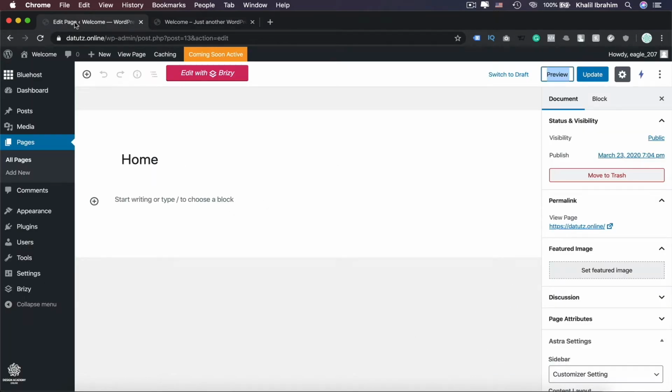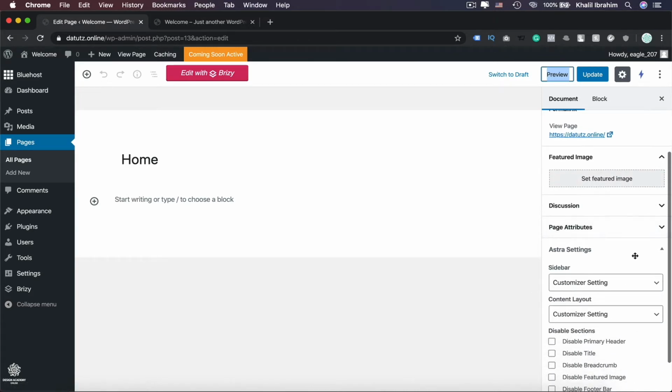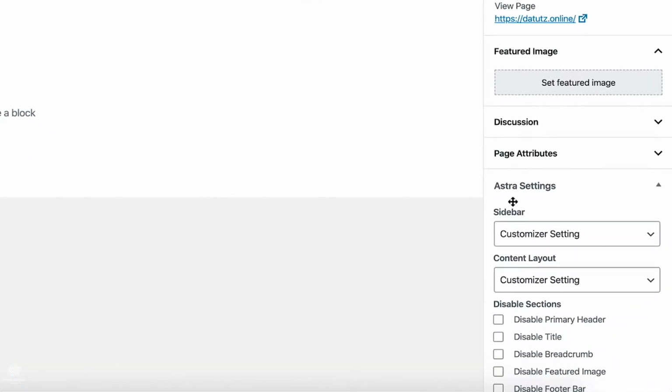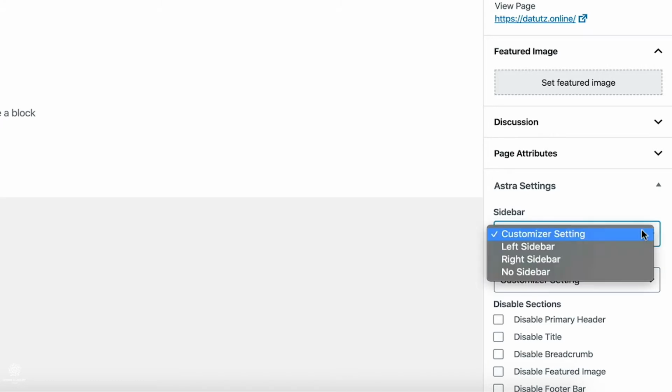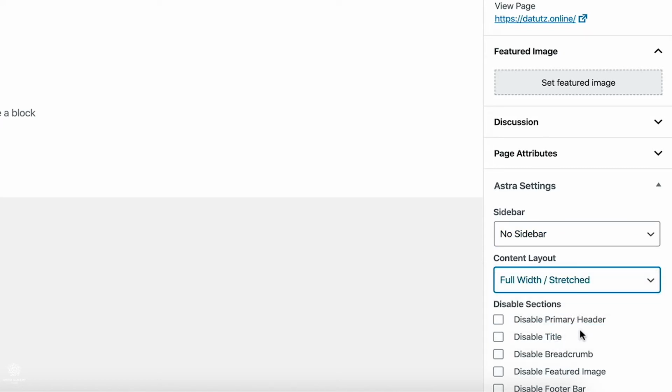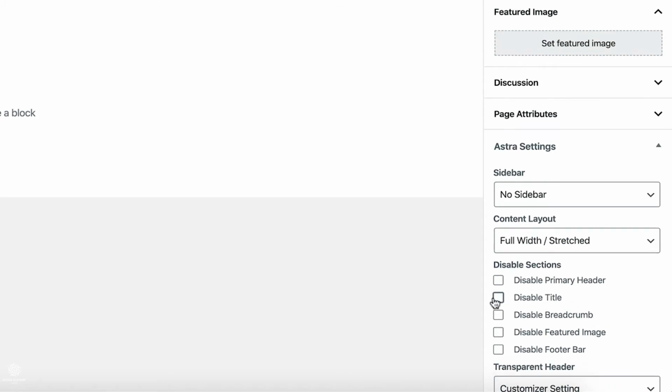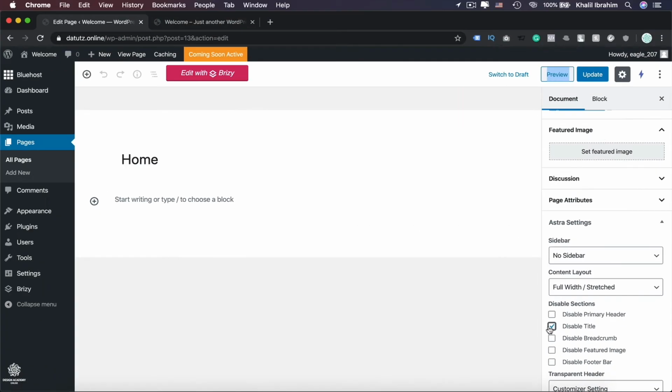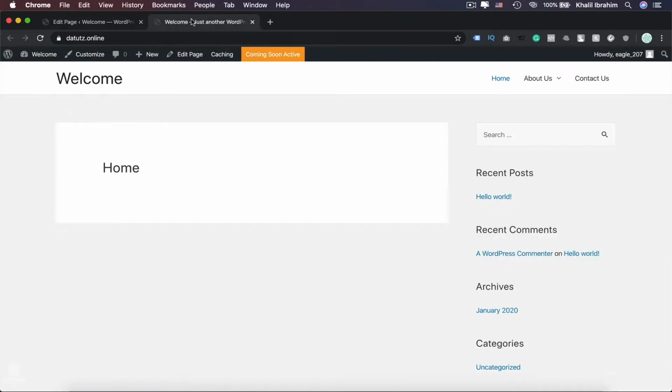Going back to our home page in Pages, and on the right side you'll find more settings in here for Astra theme, and it's called Astra settings as you can see. So for sidebar, we need to remove that one. Click in here, no sidebar. For content layout, we need to have full width stretched. And also we need to disable title as well. Then let's update. We can go back to our home page, refresh.